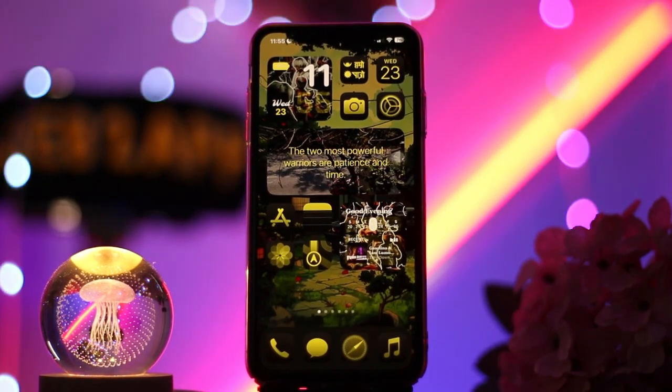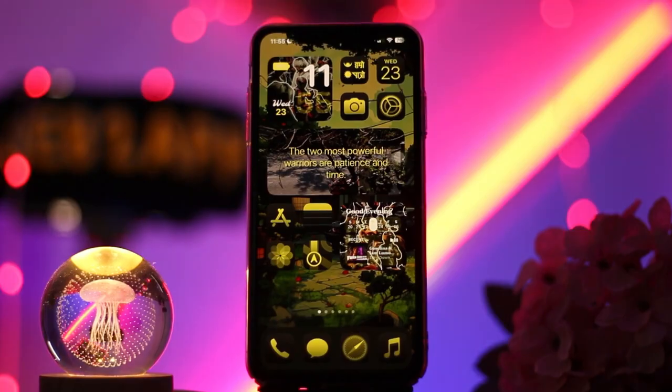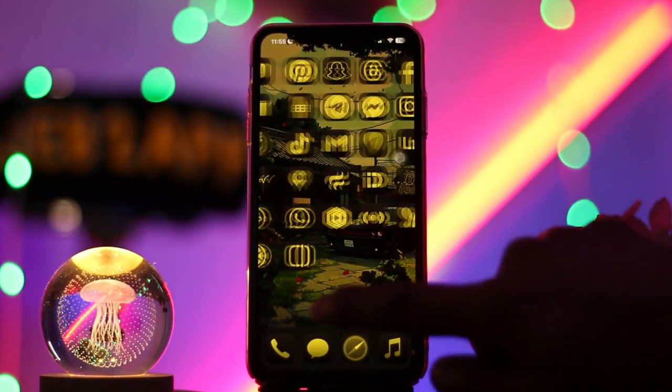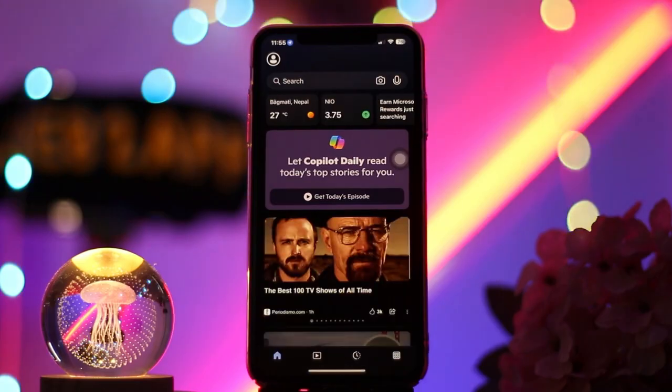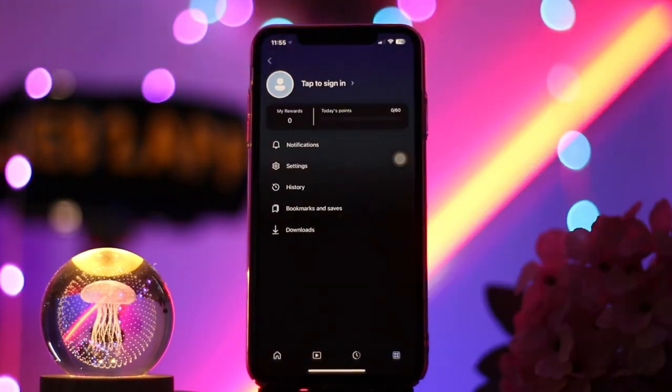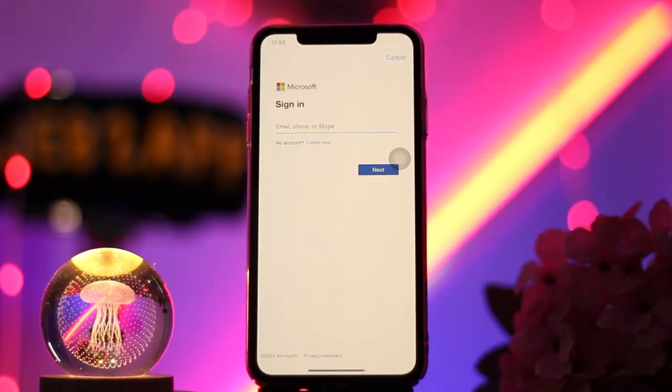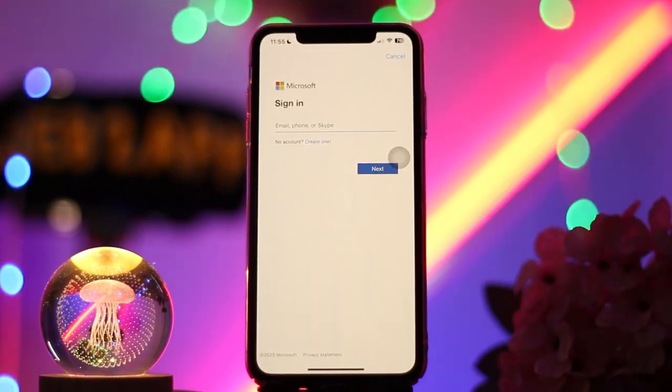So to change your Microsoft account password, what you need to do first is head over and open up your MSN app. Then once you're inside here, what you need to do is tap on your profile icon on the top left corner of the screen. Then once you are here, what you need to do is tap on sign in. Then once you are here, you'll be redirected to log into your account and you'll be redirected to the browser.